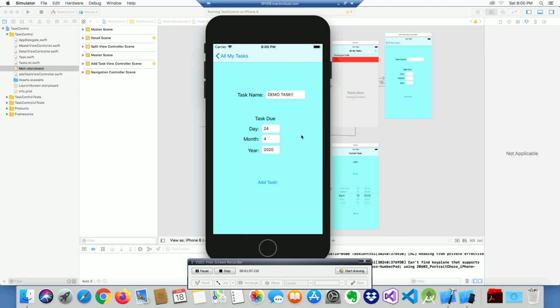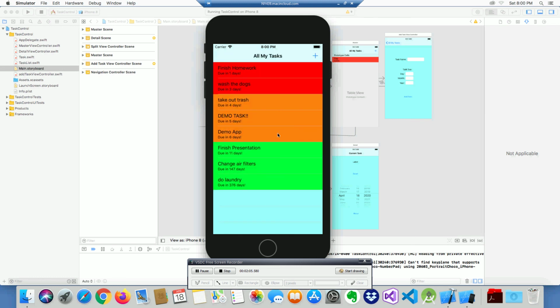And then when we return to the home screen, we see that our task was added and put in the appropriate position in the list.